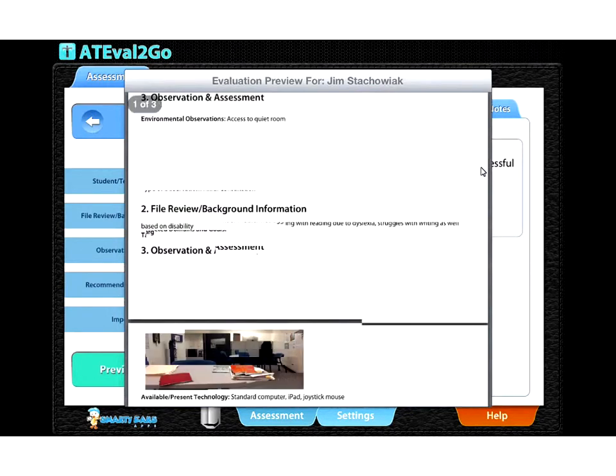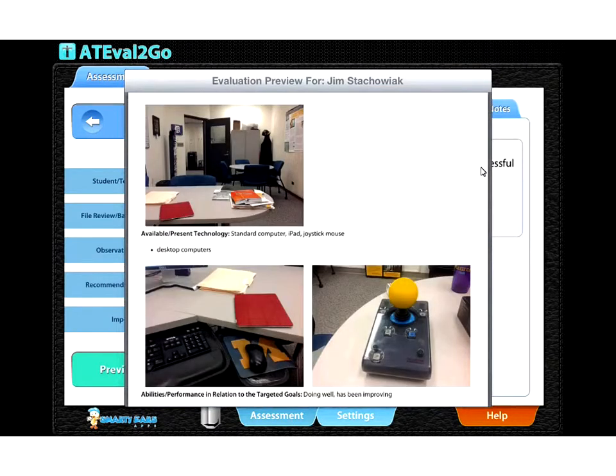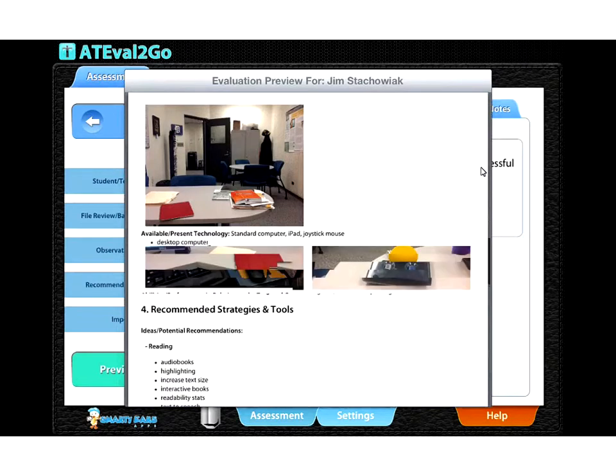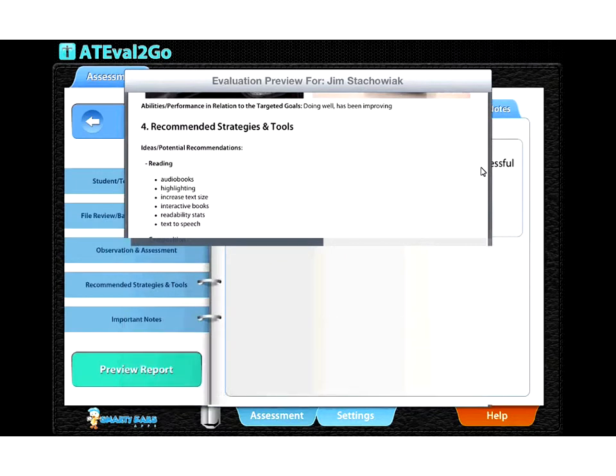Here's our environment. Here's our observations of the environment. We've got our picture. We keep scrolling. There's our desktop computer. There's our joystick. There's everything set up for how we want to be able to use this, or what the student already has. Then if we go up to our recommendations for strategies and tools, there's what we pulled out of the reading and the composition area, and there's our important notes as well. Now, from this preview field, we can't do anything else with this report. We can just take a look at it and then maybe go back in and edit if we wanted to.